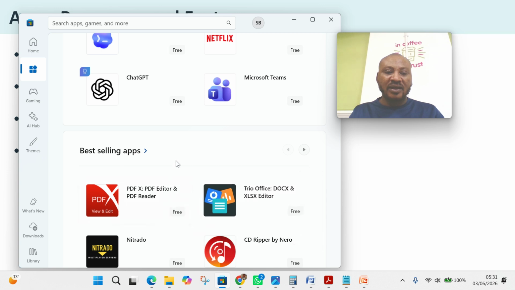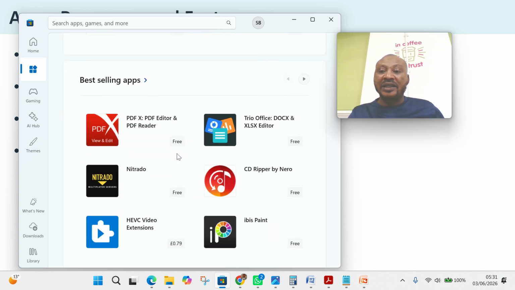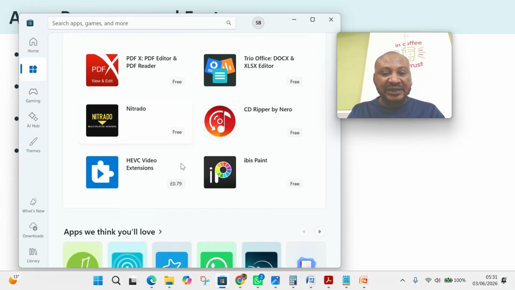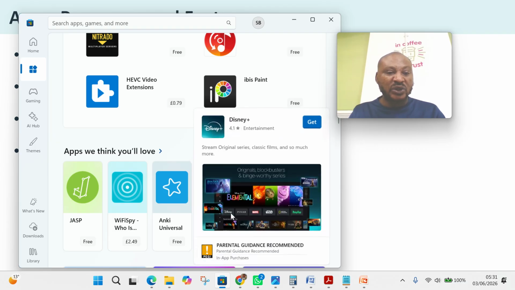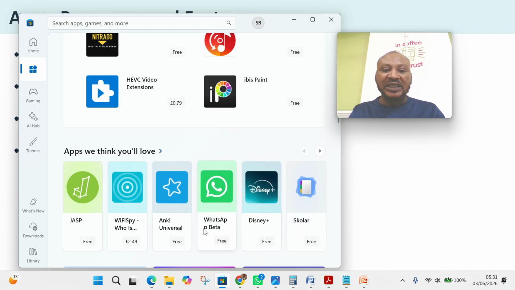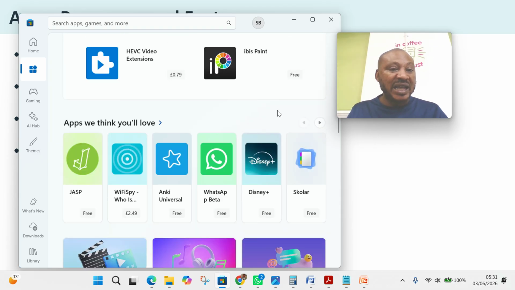Just like if you have a phone and are using Android, right? You have to have the Play Store for you to install apps. If you are using an iPhone, you have to have the Apple App Store. It's the same way here, so you can install applications. You see so many things, WhatsApp, so many things. So that is about the Microsoft Store.